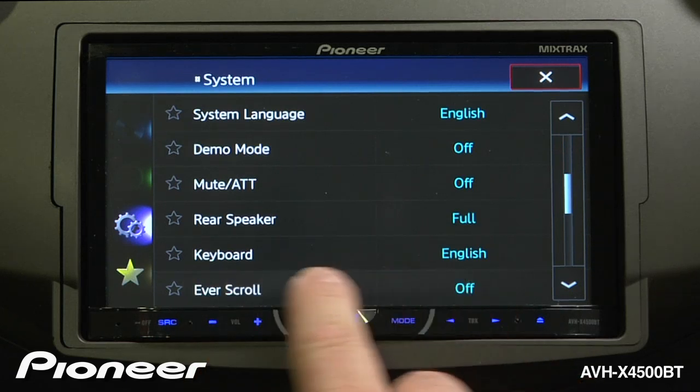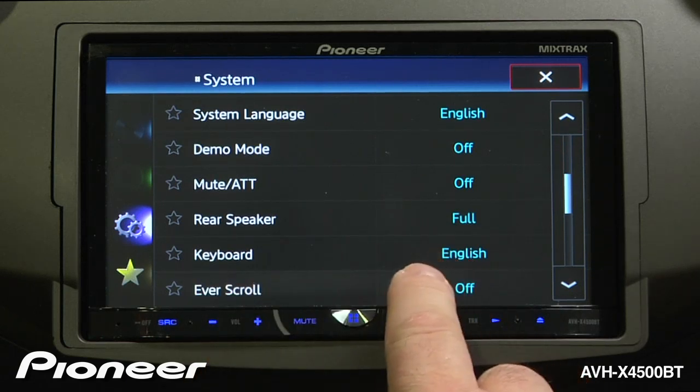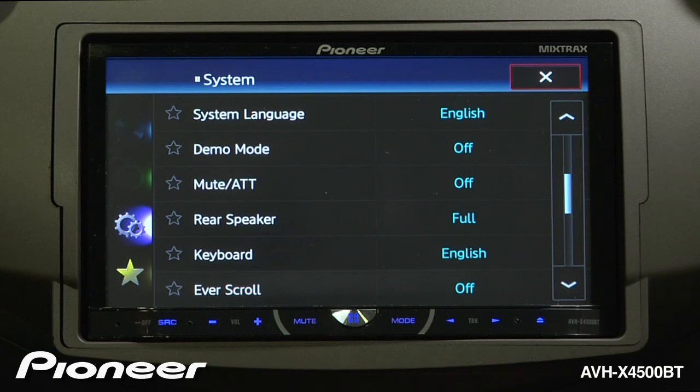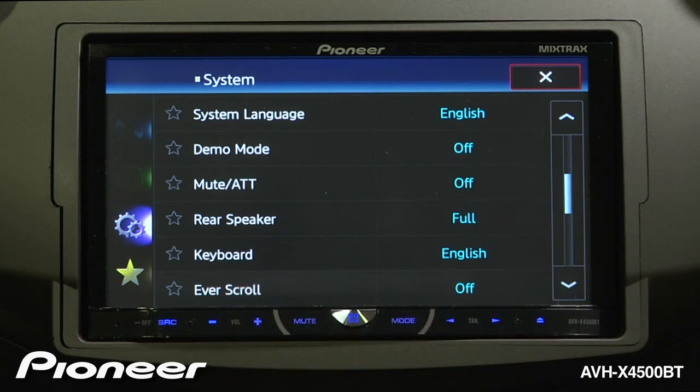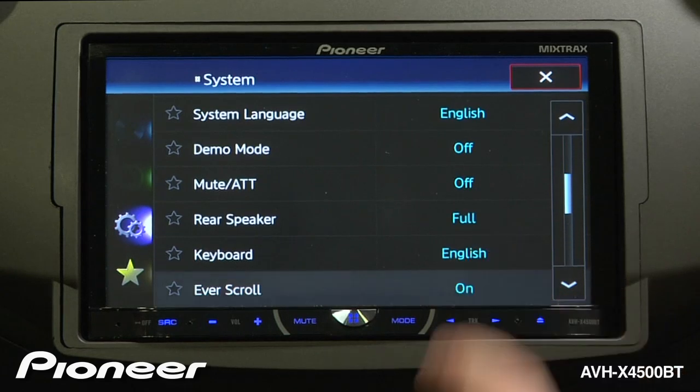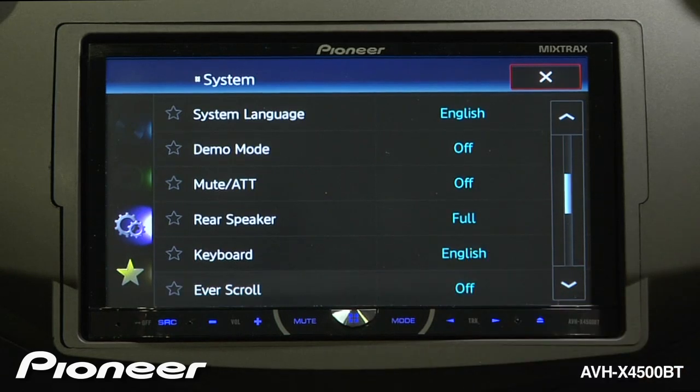Next is our keyboard setting. Right now it's set to English. We have a number of different languages to choose from, but we're going to go with English for right now. And on the bottom here is Everscroll. With Everscroll, we can see text from MP3 and WMA files or streaming audio continuously scroll across the screen if we have Everscroll switched on. With Everscroll switched off, it will scroll across the screen and stop.